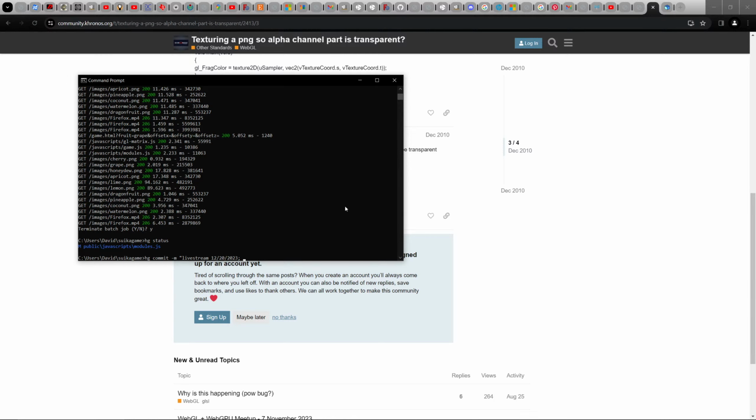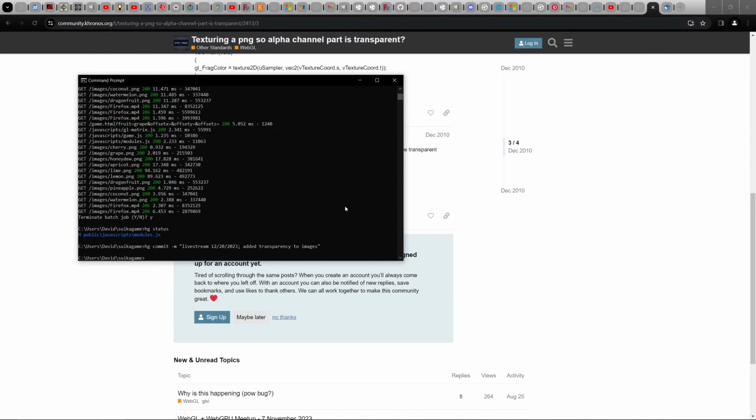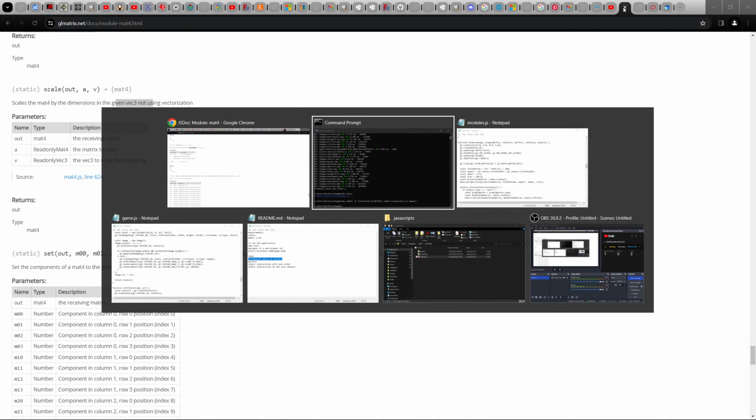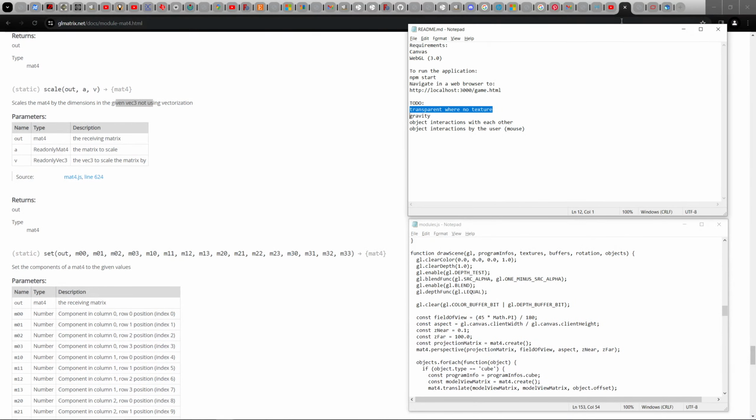Let's see. Awesome. Well, strike this one off the list. Cool. So the to-dos left over are all JavaScript related. Gravity, object interactions with each other, and object interactions by the user.